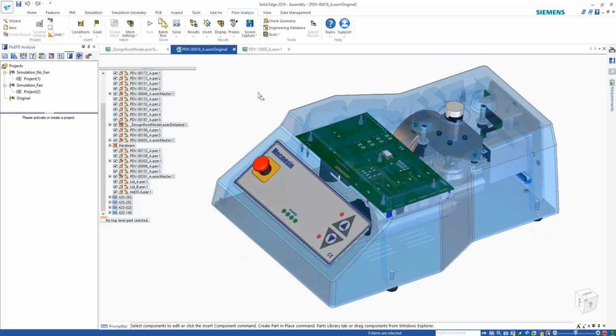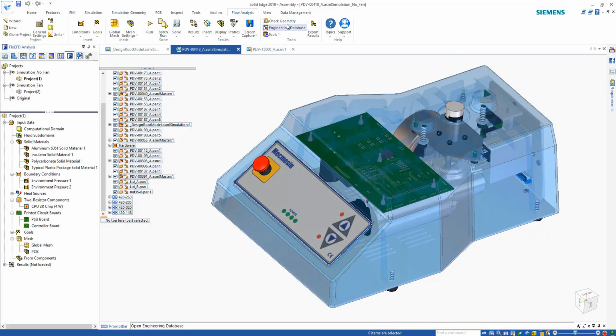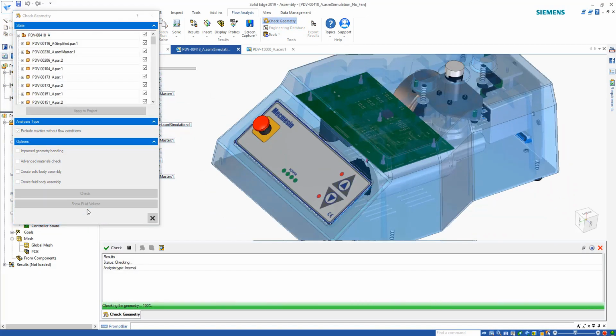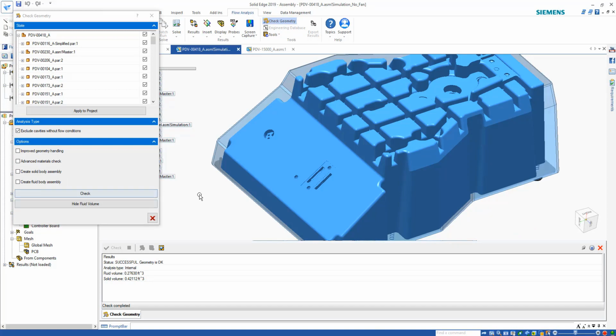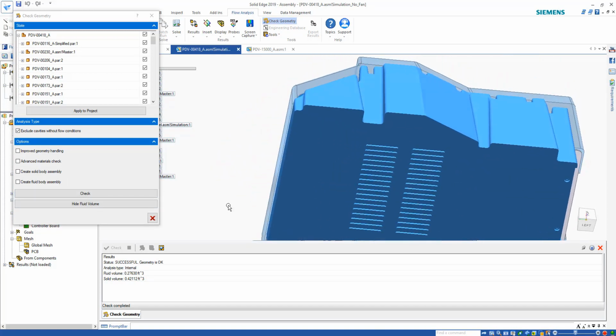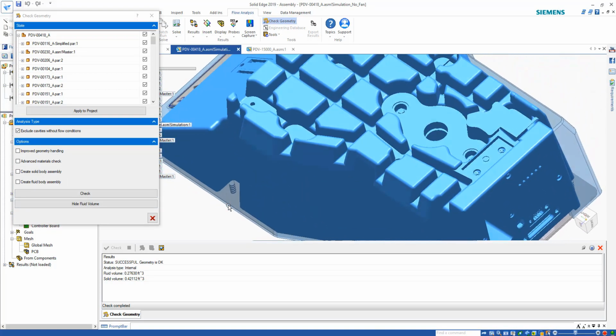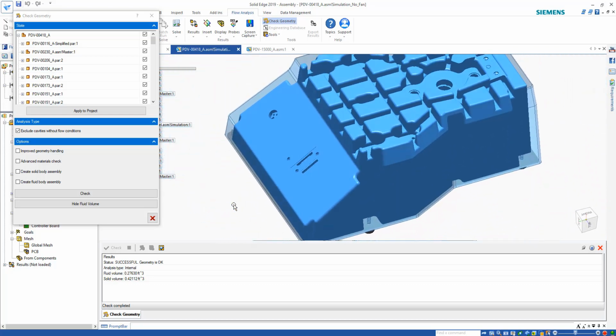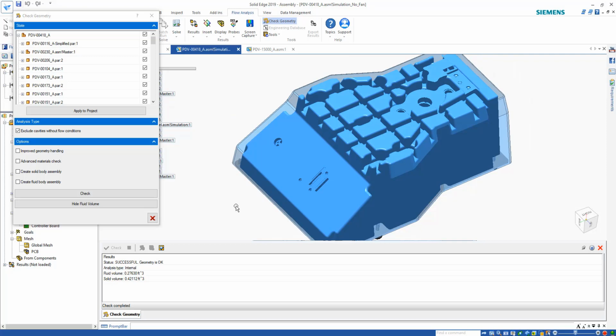Using the FLOEFD check geometry, we can visualize the air region within the enclosure. The blue volume is the air occupation region, and the complex shape can be seen around the vents and the electrical connectors. This part does not have to be created manually. FLOEFD generates this automatically for an internal analysis.